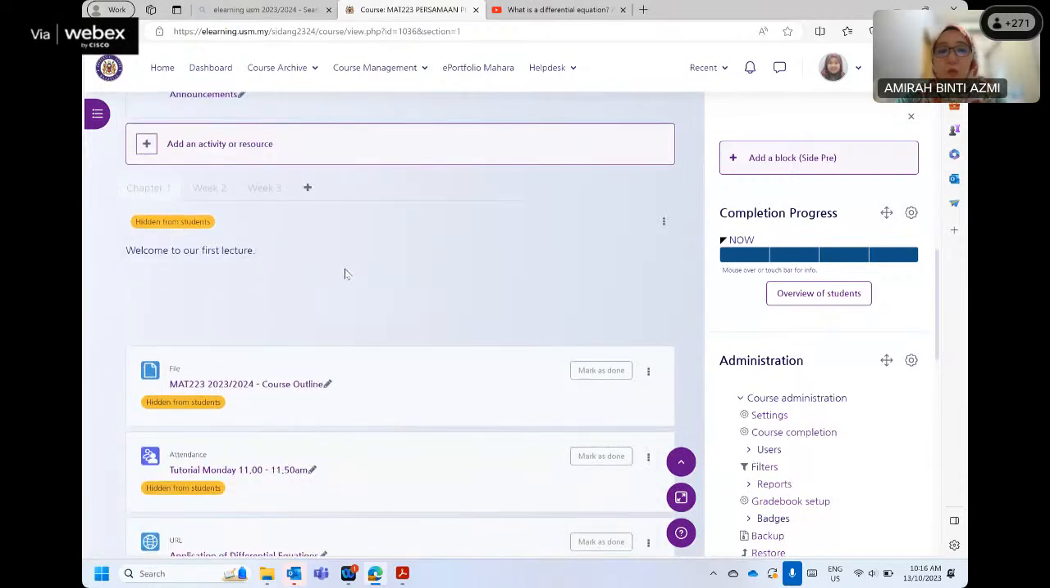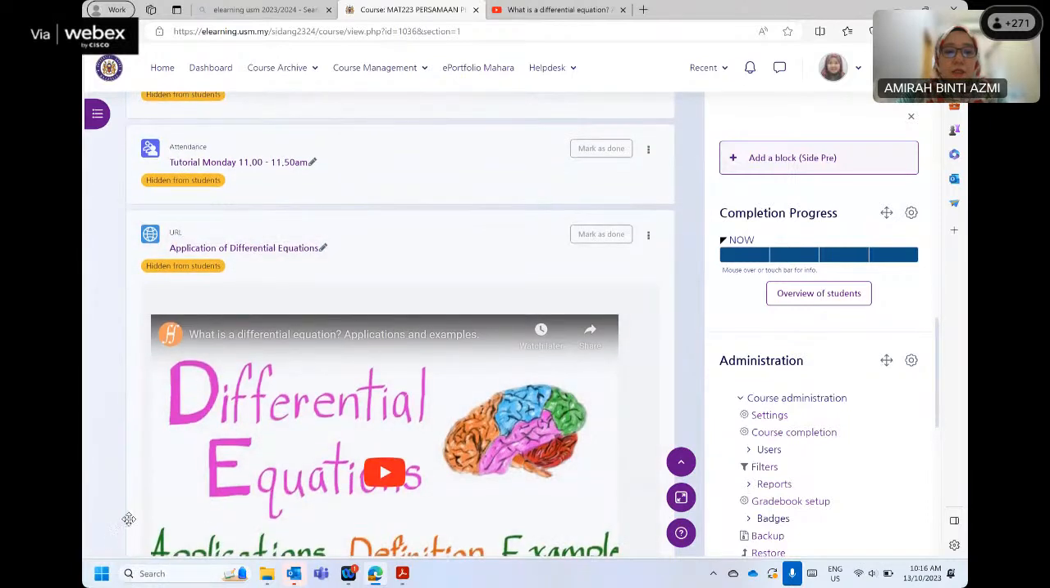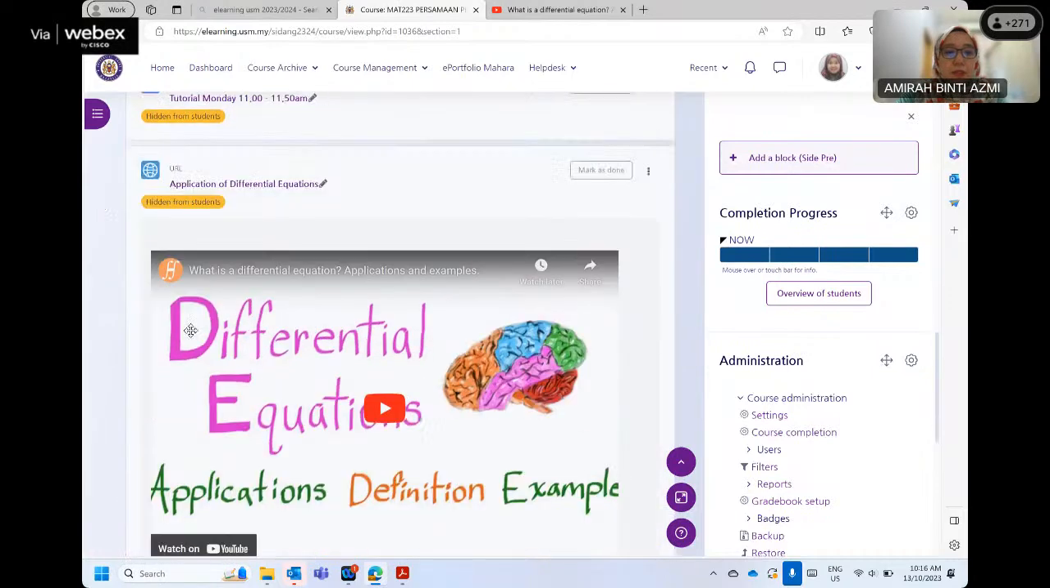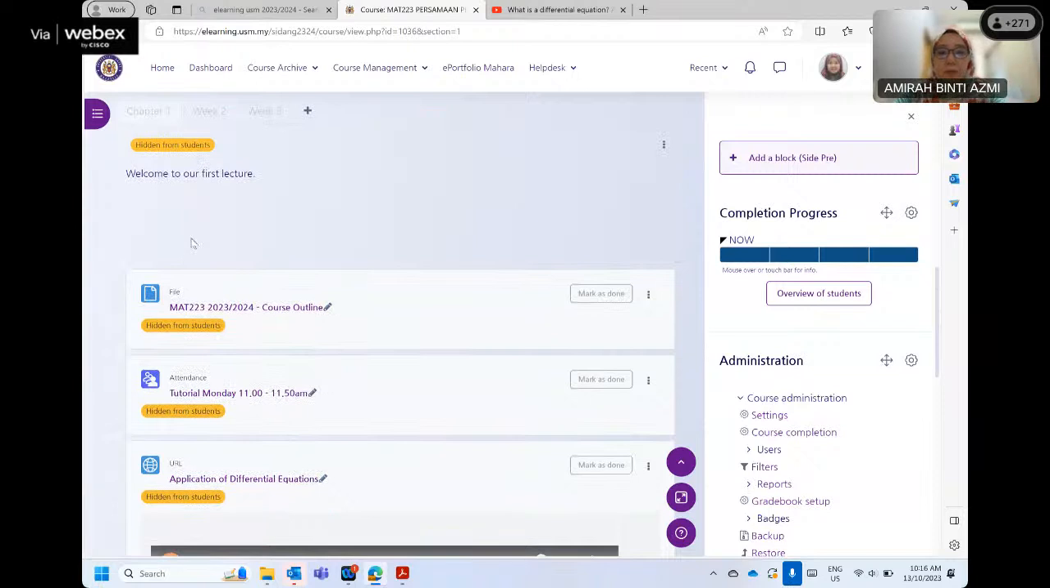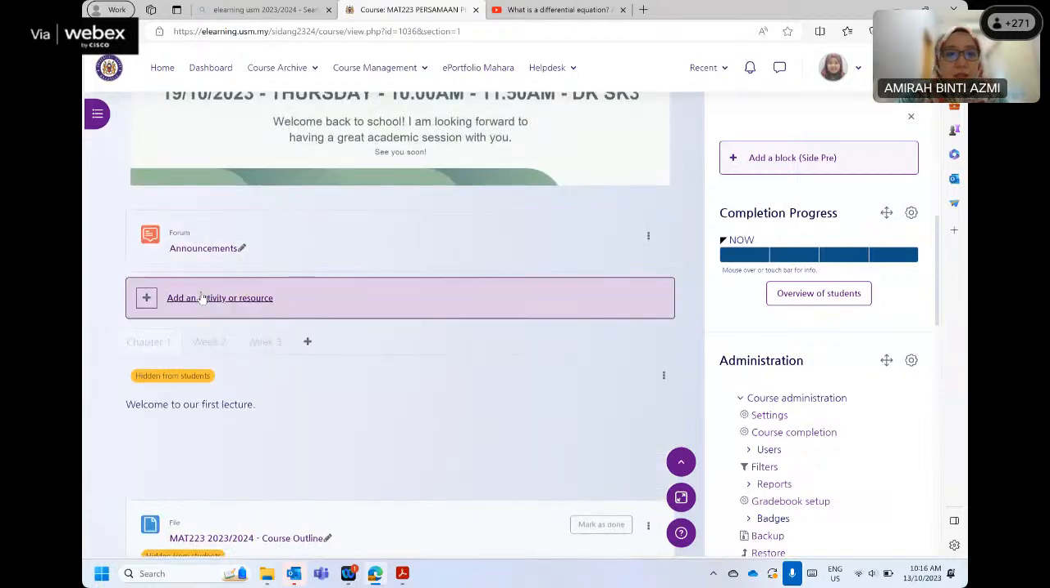Whatever announcement you want to make for that particular chapter or that particular week, you can do it here. Because after that, when you start adding activities, it will be at the bottom part, or they need to scroll down a little bit. So important information can be added here.